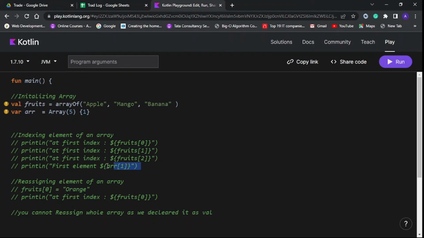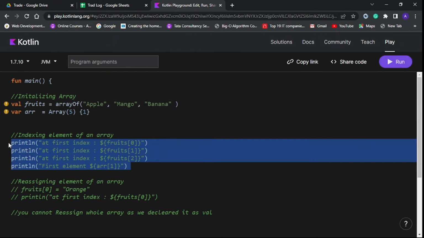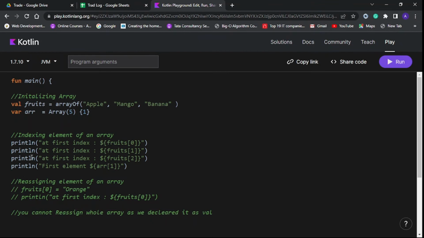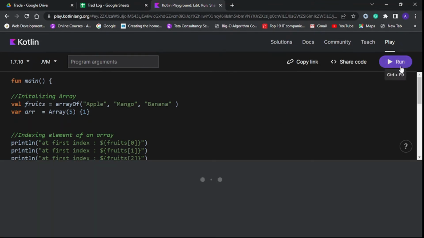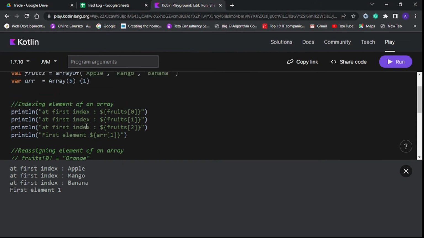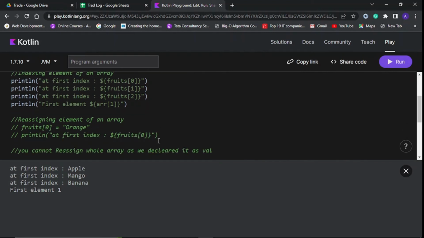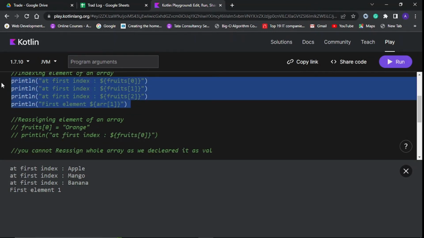Okay, so let's uncomment this code of indexing and let's see these arrays are created and we can index the values one by one. Here you can see at the first index we have a fruit, that is apple. At the second index we have the fruit mango. At the third index we have the banana. So you can see how we can index the array, and in this example the first element of this array is 1, as this array has a length of 5 and all elements are the integer 1. Okay, so comment this back again.